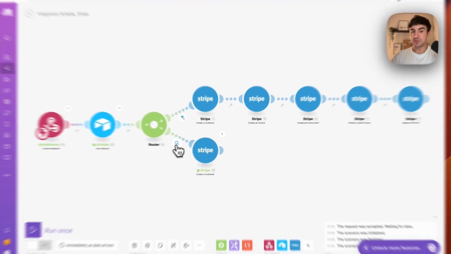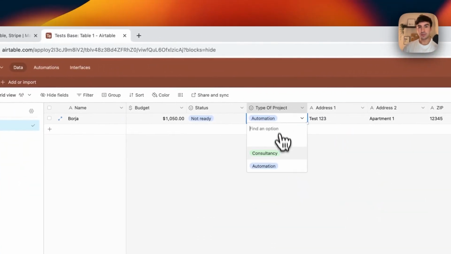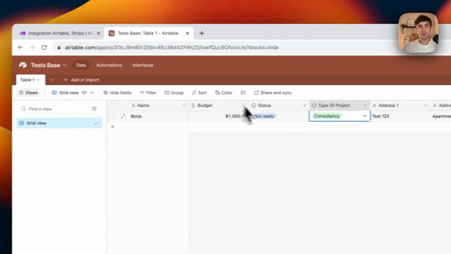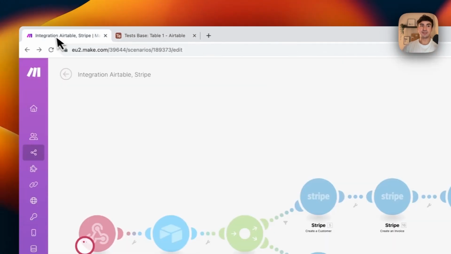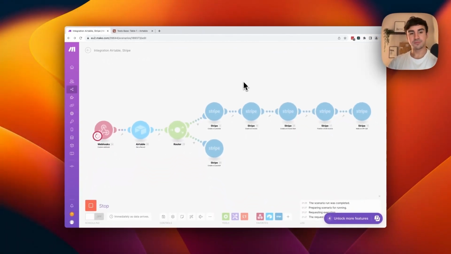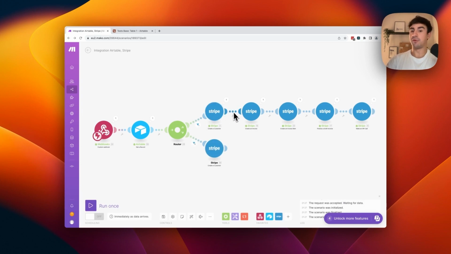And now let's try the opposite way. So type of project equals to consultancy. We're going to run once, and we are going to change the status to ready, so we see what happens. And as you see now, the workflow went through the upper path, okay?